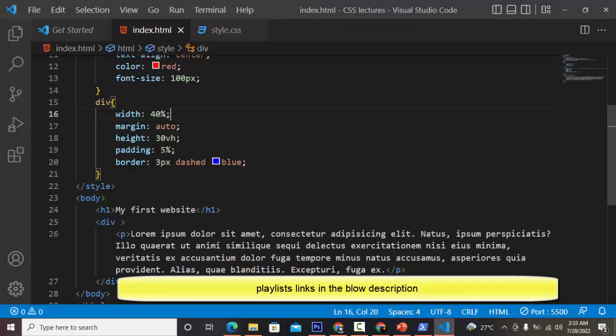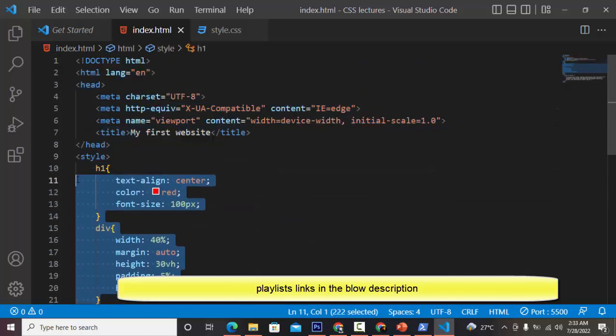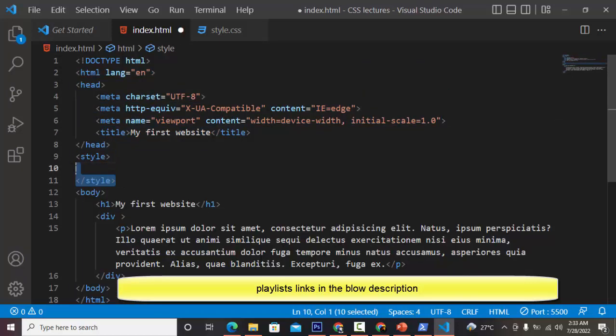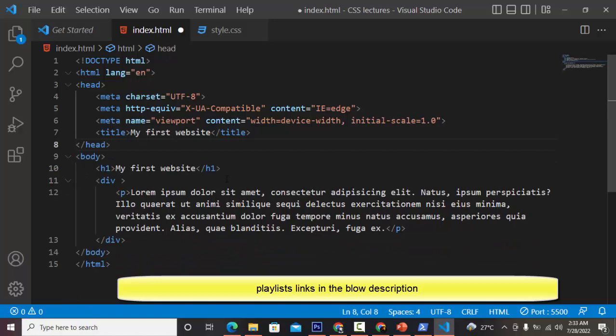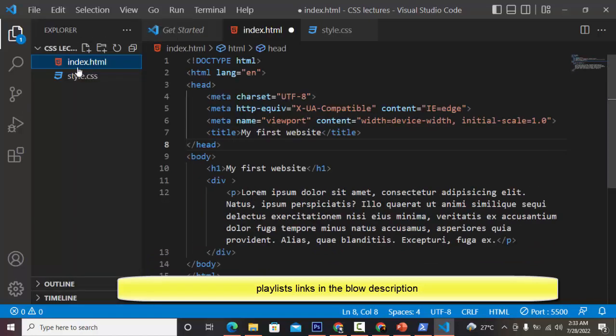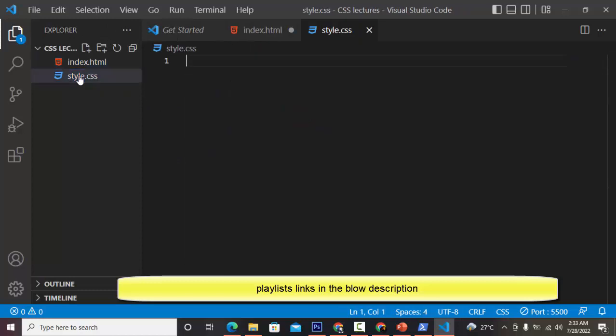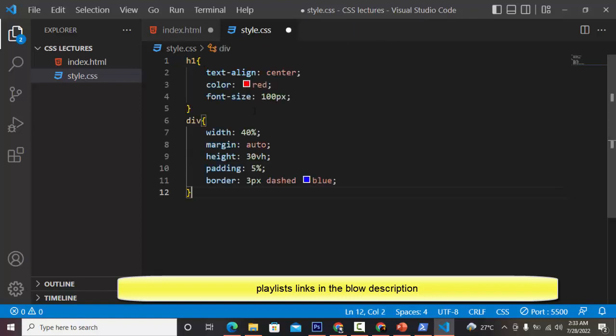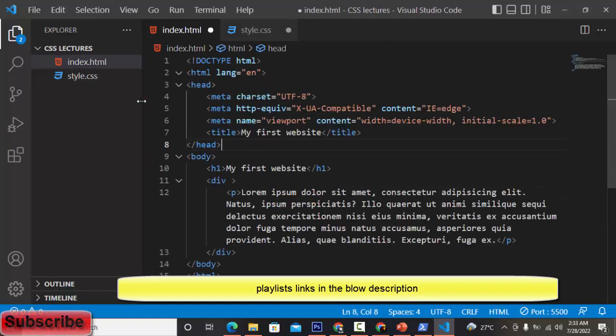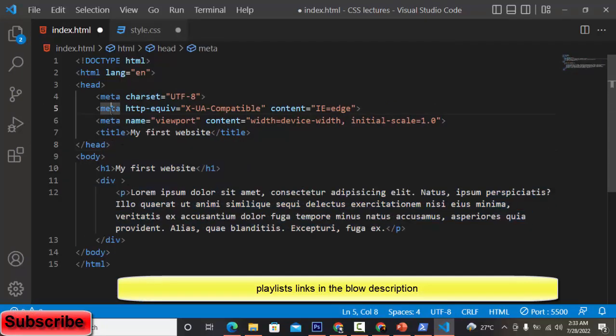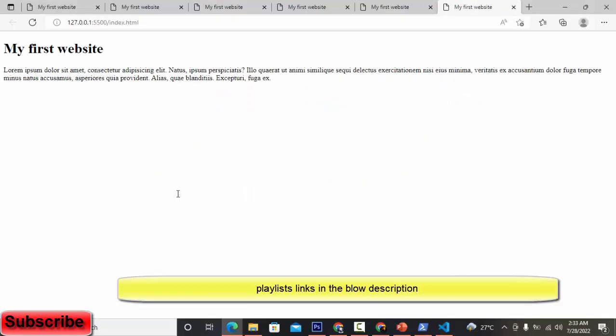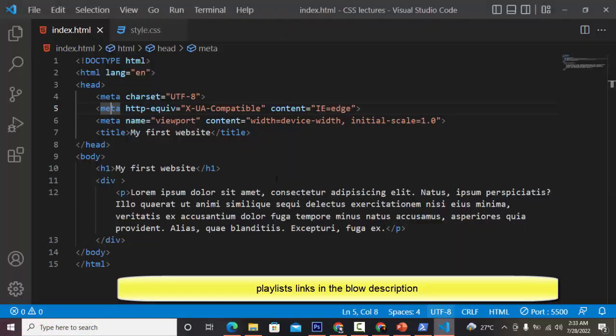Now the third way, you have to create a separate file. So first we have to copy all this from here, and let me Control X, and let me remove this style tag. So I have created an external file, style.css. Now I'm currently in style.css, so I will paste all the styling here. Now I want to style all these tags, but if I open with live server, it will do nothing because we haven't linked our CSS with HTML.